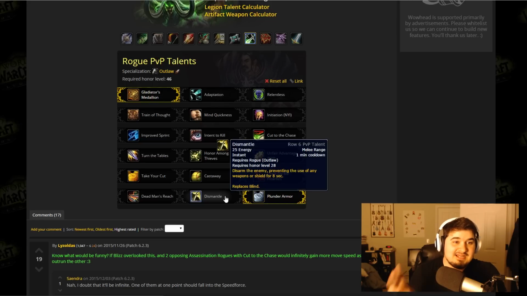Replaces Blind. Now there's two abilities that can replace Blind. My question is, can you apply both of them on your class at the same time? Does that mean just one of the abilities is gone, or can you still have both? This is an interesting one. Dismantle, a 1 minute cooldown, 25 energy, disarms an enemy for 8 seconds.